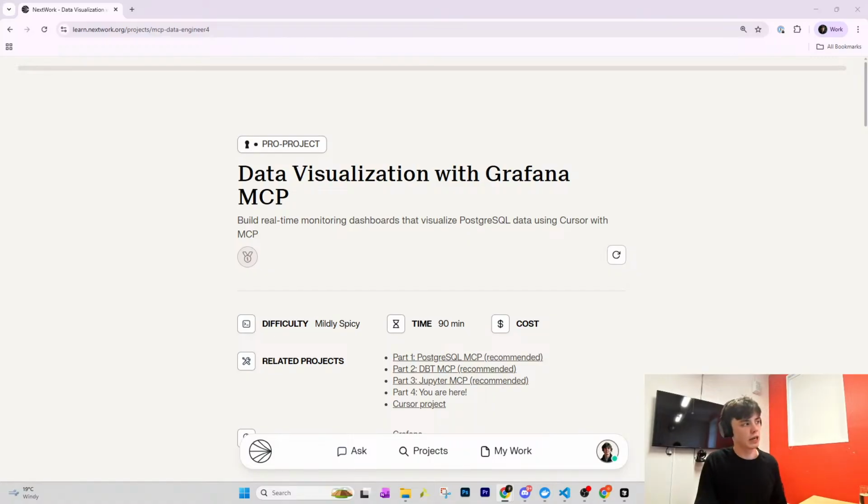We're going to be going through another MCP project from the data engineering series. Super stoked to be going through this. This is going to be using Grafana. It's the final project in the series, and I'm super excited to go through it. I think it's a really good way to end what we've been doing so far with the series, getting MCPs to do the heavy lifting for us in a data engineering space. So yeah, we can jump into it.